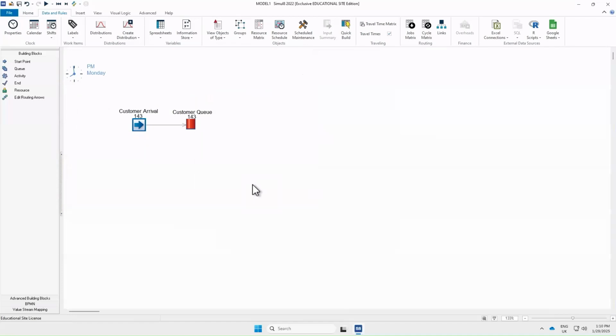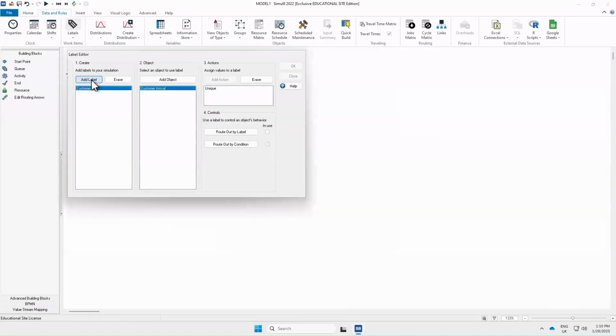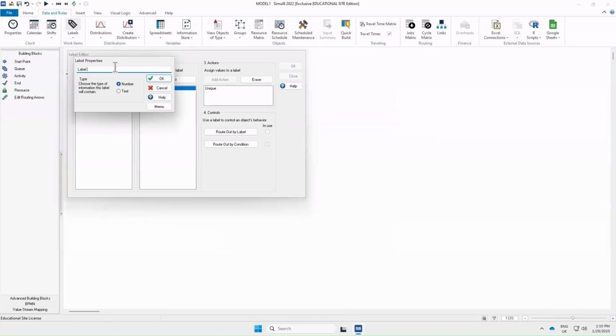Now we already have the customer ID information. Let's have another type of customer information, which is the time when the customer enters the store. Likewise, let's create another variable using label. Please go to data and rules, go to label, add a label. Let's type time in, right? And time is also a number and click OK.